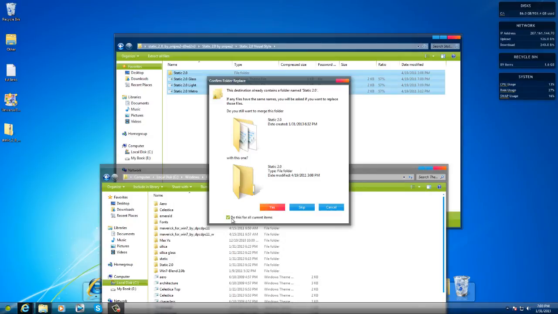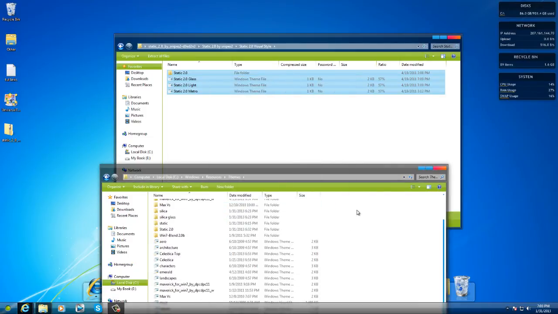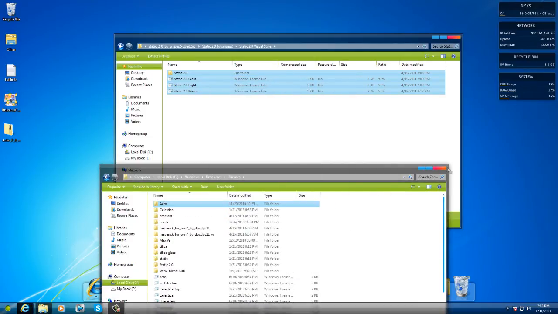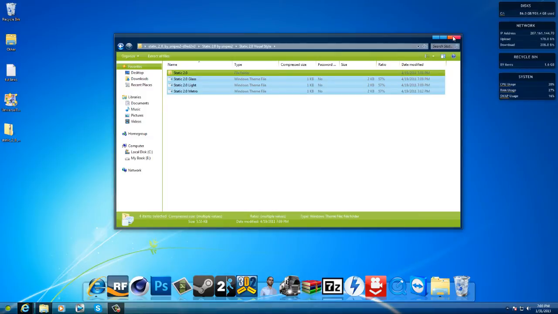Do this for all. Actually, no. It says this for me because I already have it in there. But if you don't, it's not gonna say that. But just hit yes. Doesn't matter what it says, hit yes. And I will hit cancel because I already have it in here, and I don't want to replace it or mess anything up. Okay.